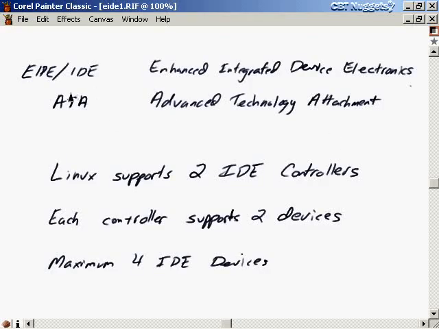Let's start with a discussion of IDE devices. IDE stands for Integrated Device Electronics, and then there's EIDE, which is Enhanced Integrated Device Electronics. These devices are also known as ATA devices, which stands for Advanced Technology Attachment. So when I'm talking about IDE devices, I'm talking about anything with one of these three names. So Linux supports 2 IDE controllers, and each controller itself can support 2 IDE devices, so that gives you a maximum of 4 IDE devices on your Linux system. Now, a typical IDE device would be like a CD-ROM or a hard drive or something like that.